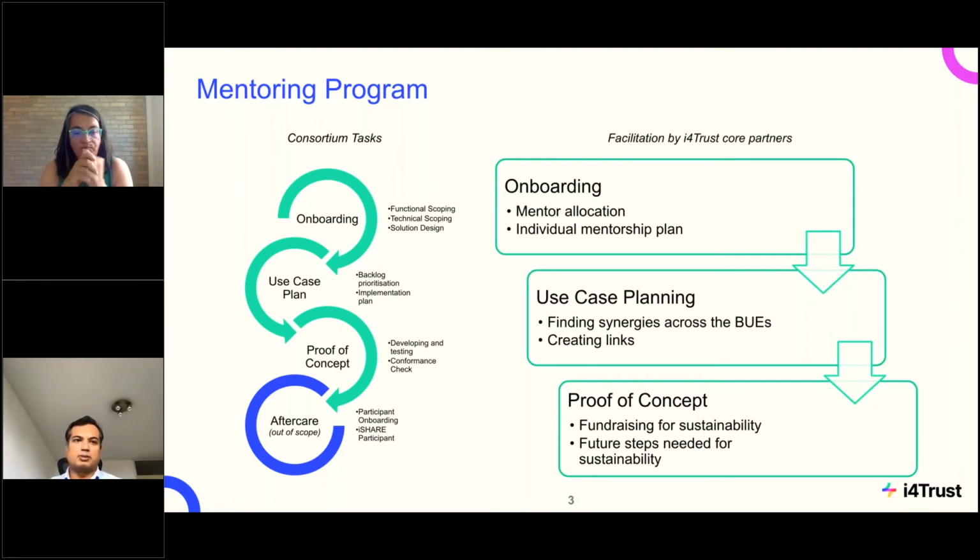Since every project is a bit different, we work together with you on creation of an individual mentoring plan, where the more specifics of your project are described. In the second phase, we also support you in terms of having cross-value chain bootcamps, finding synergy amongst yourselves, as well as with partners from our networks, so that you can further create links and synergies with other relevant organizations, which may be relevant for your use case.